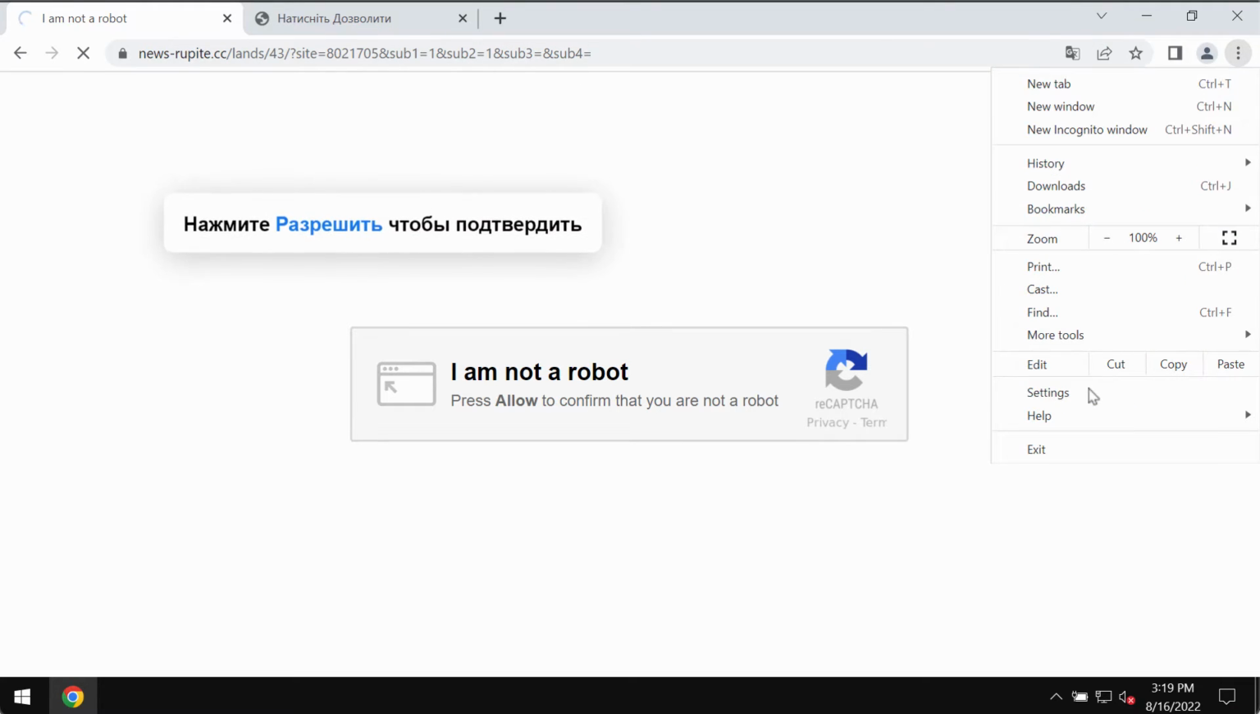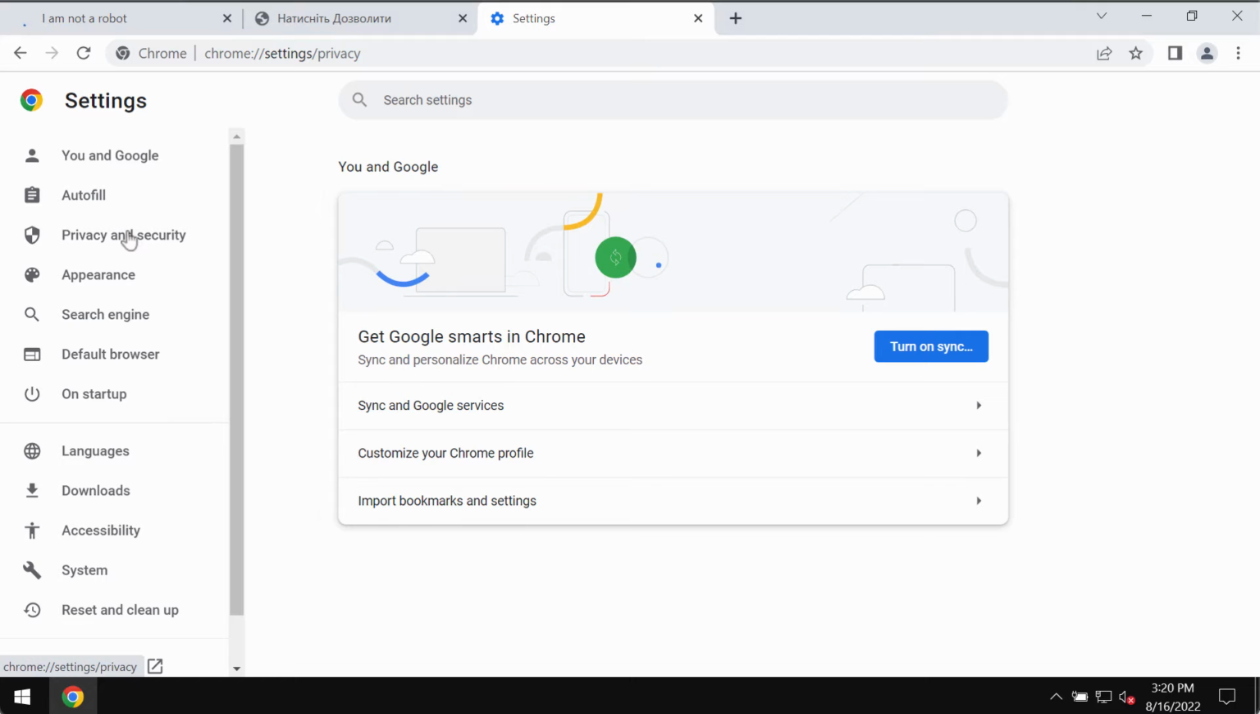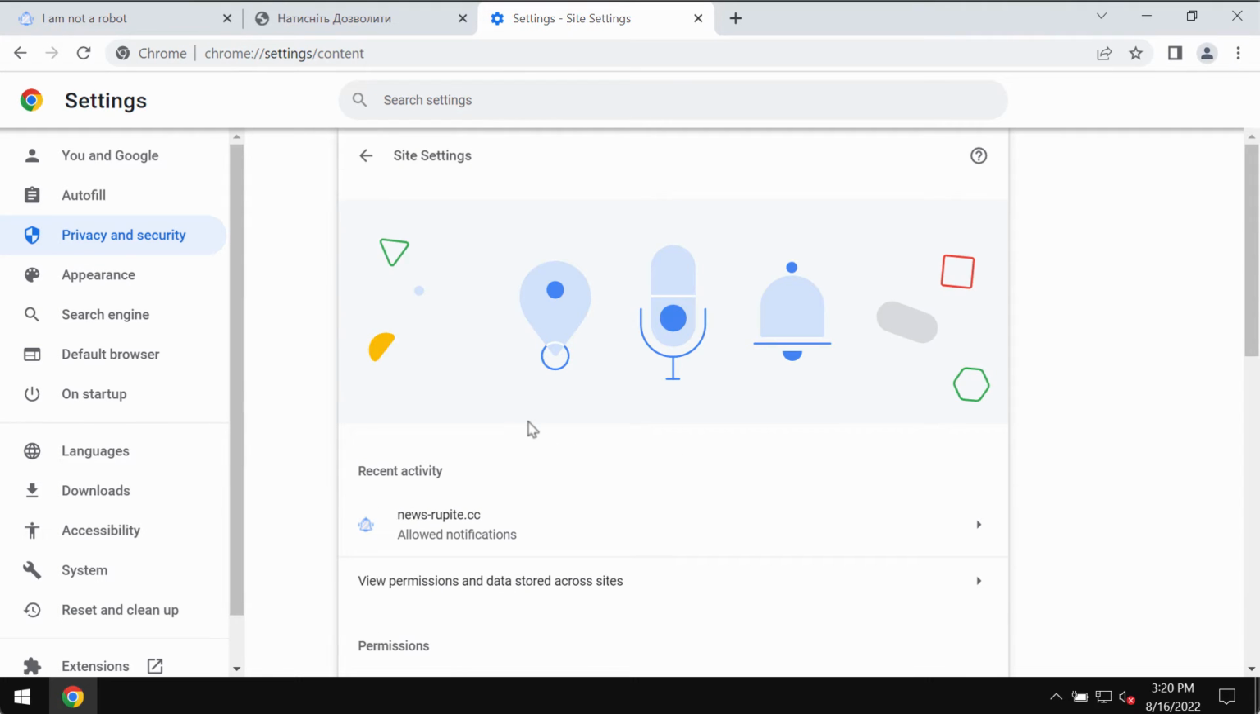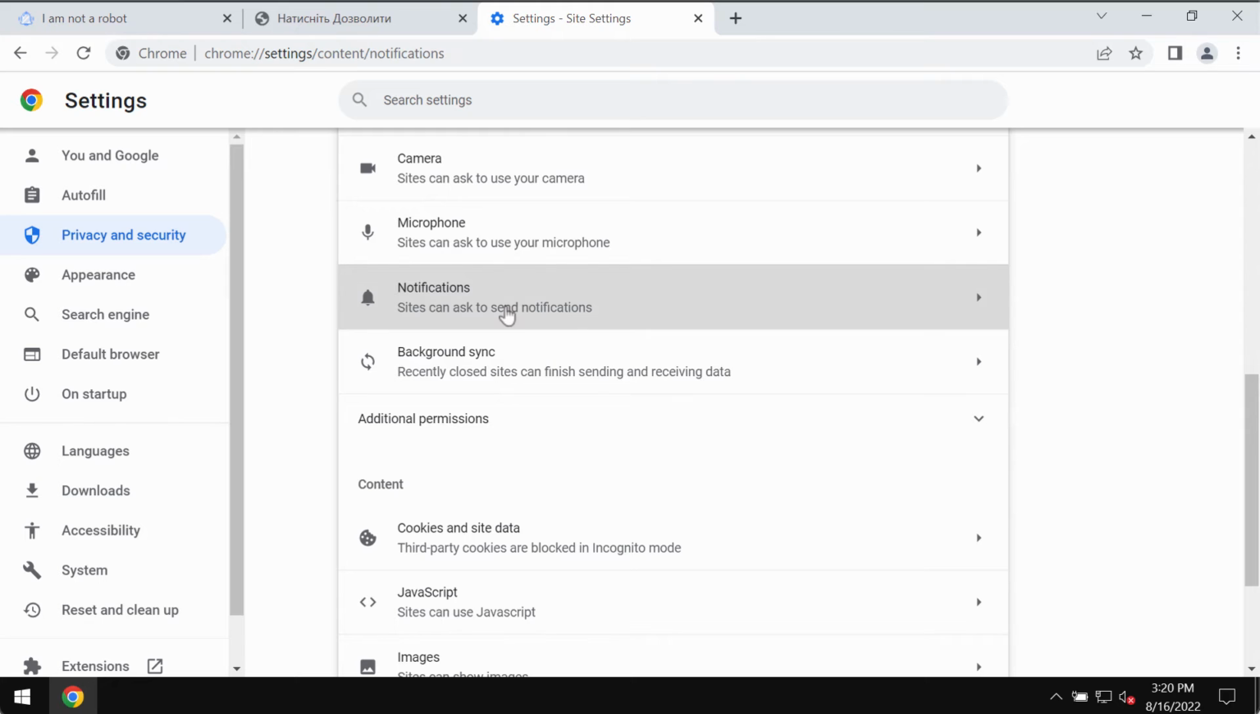By accessing the menu, go to Settings. Then, while you are in the settings, you need to select Privacy and Security in the left part of the settings window. So once again, settings, then carefully research the left part of the settings window. You need to click on Privacy and Security. When you are in Privacy and Security, click on Site Settings. Go down to Permissions and choose Notifications.